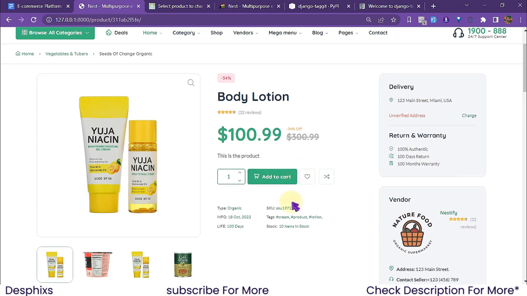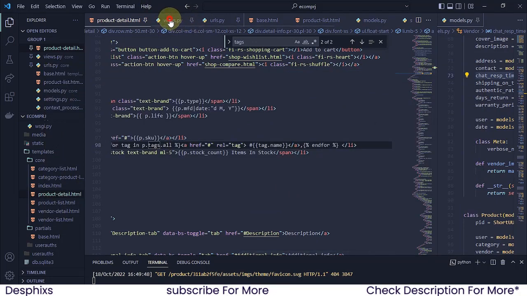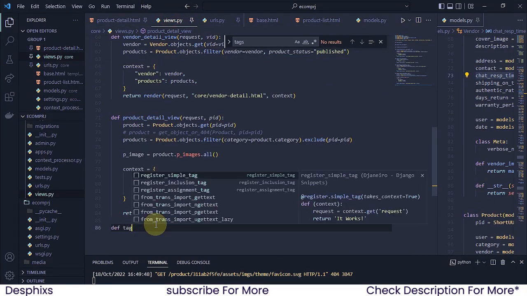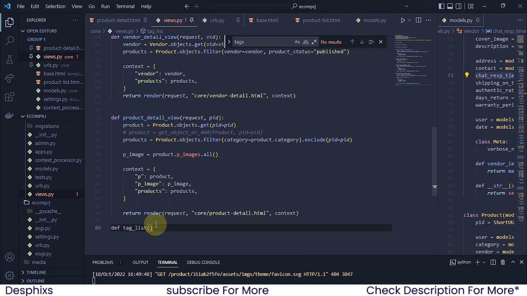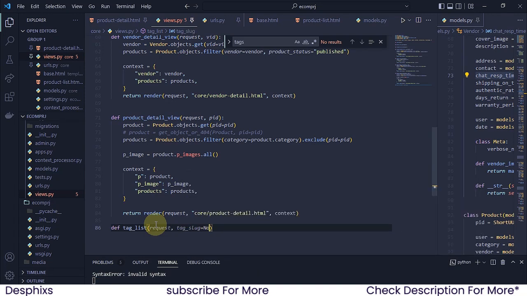Okay, so now in order to go ahead and implement the functionality that I told you guys, what you want to do is open up our views.py. And just down here, we're going to create a new view, and this one is going to be tag_list. So you could call that view whatever you want, but mine, I'm going to pass request, and I'm going to say tag_slug should be equal to None.